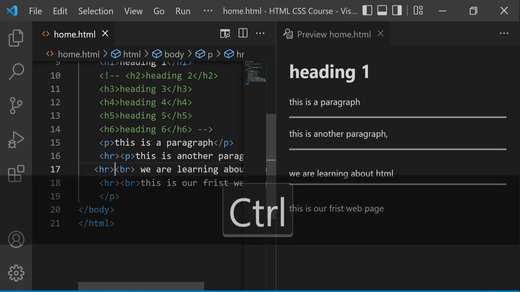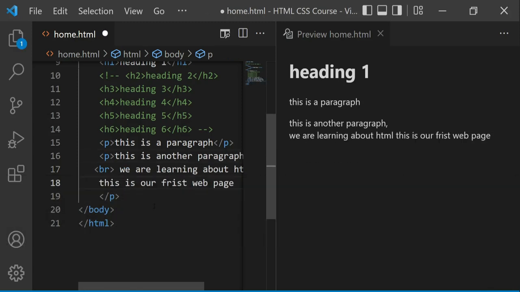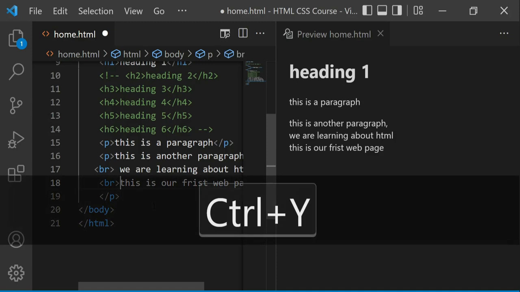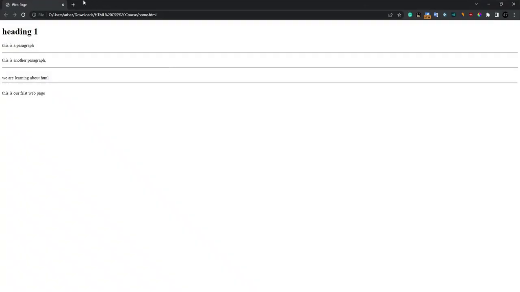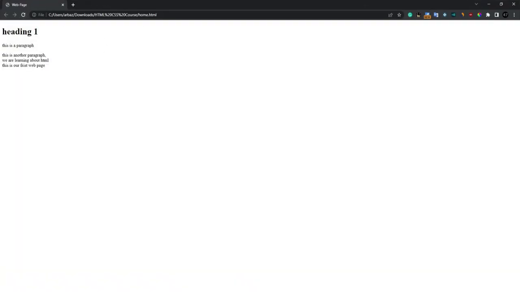So if I just remove the HR tag from here, and keep this for now, and if I save the code and go back into our web browser and refresh the page, now you can see we are getting the previous output that we have written.